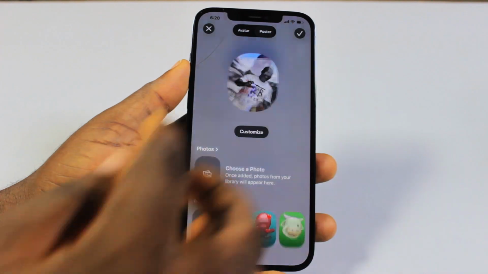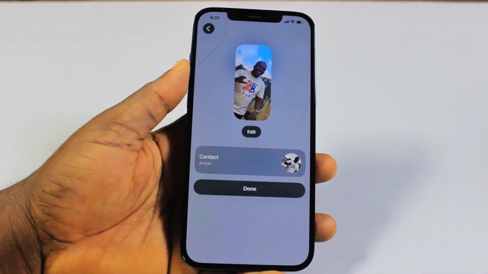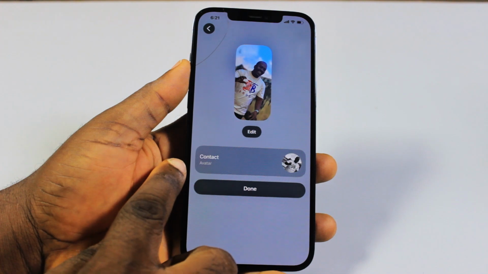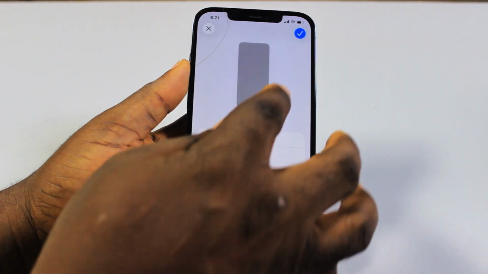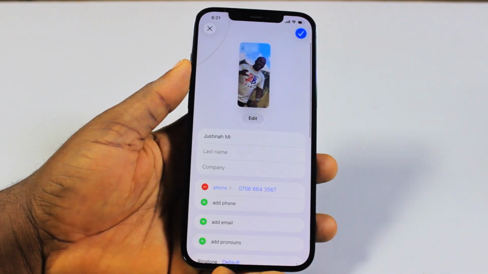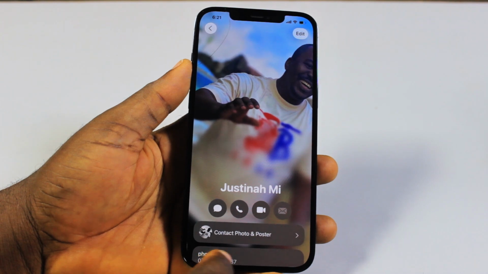Then if you choose poster, then you should see how the photo is going to look like. Click on check mark. Then you should see contact avatar. Click on done. And then this is how it's going to look. Click on check mark at top right again. Then you should have the contact photo like this. And then you are good.